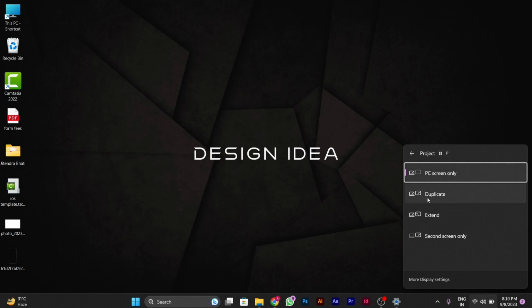If you click on duplicate, then the same that you do on your PC screen will be duplicated on your external monitor screen also. But if you go to the third option, the extend option, then you will be able to do different types of work on different screens. Like, you will be able to do multitasking, you will do different work on your PC screen and different work on the external monitor. Like this, you can use this extend option.